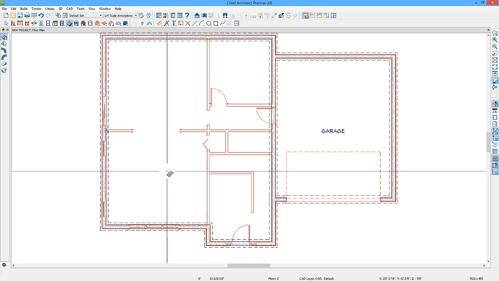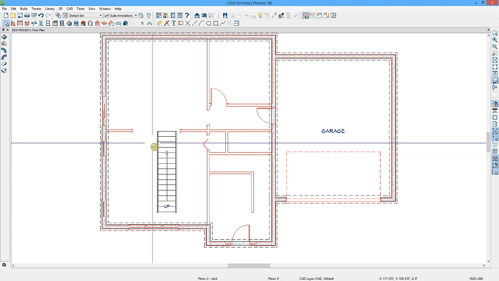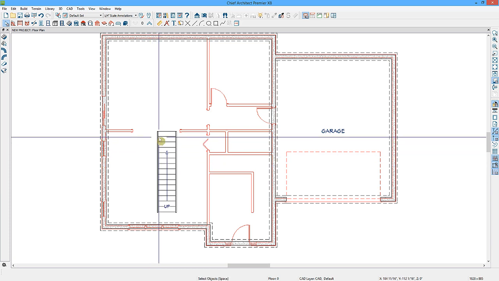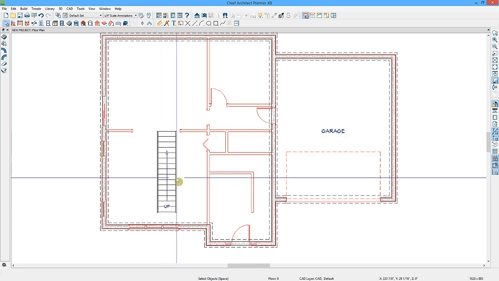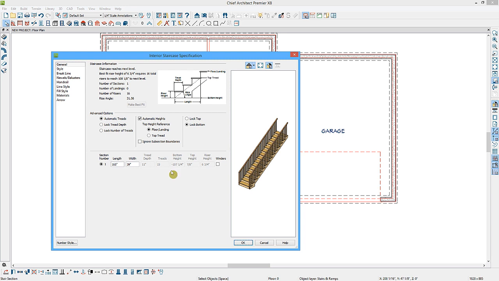If I click once in the middle of a room, Chief will automatically create one staircase. It'll calculate the distance between the first floor level and the next floor level, and then divide that height into as close to 7-inch risers as it can. I'll double-click here on this staircase to open up the interior staircase specification, and we have some very important information here. The staircase reaches the next level, and for the best fit riser height of 6 3/4 inches, it will require 16 total risers, or 15 treads.